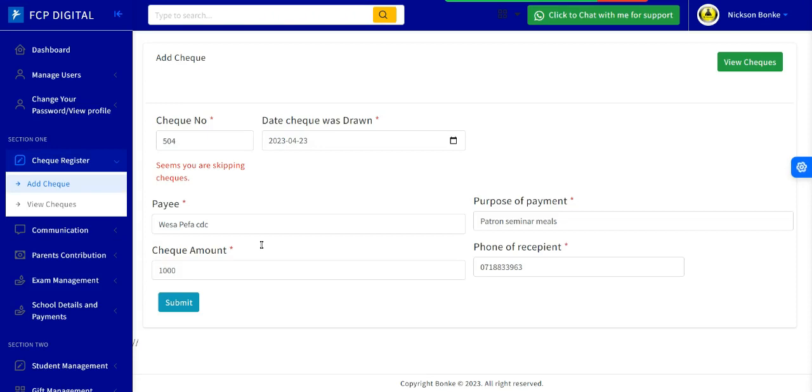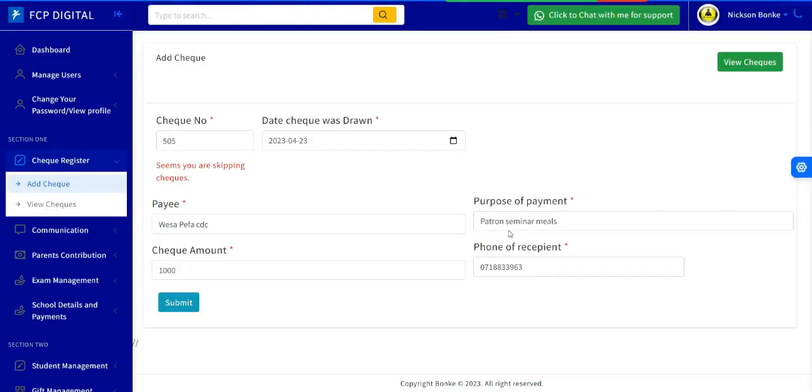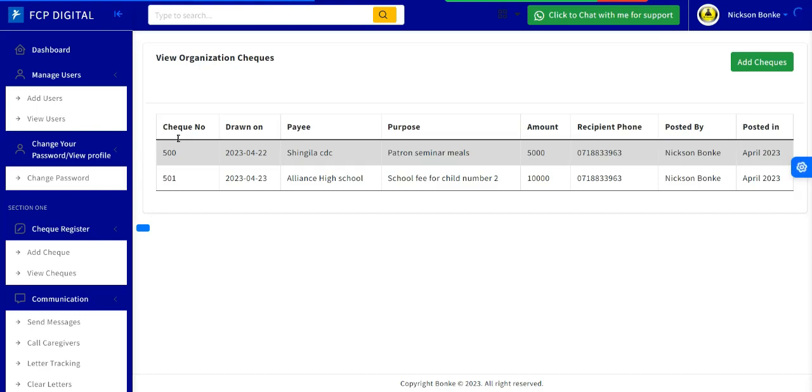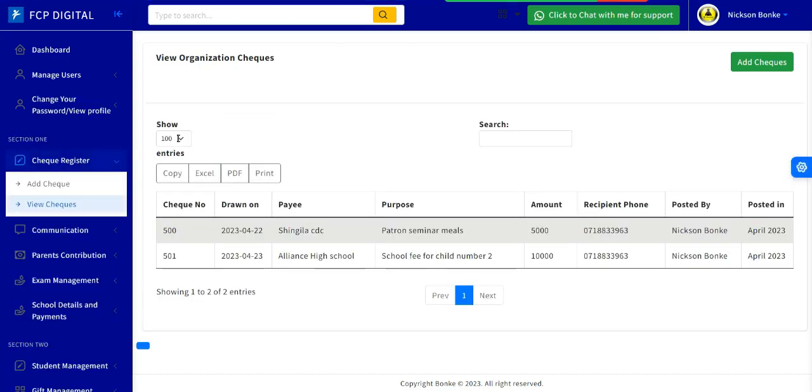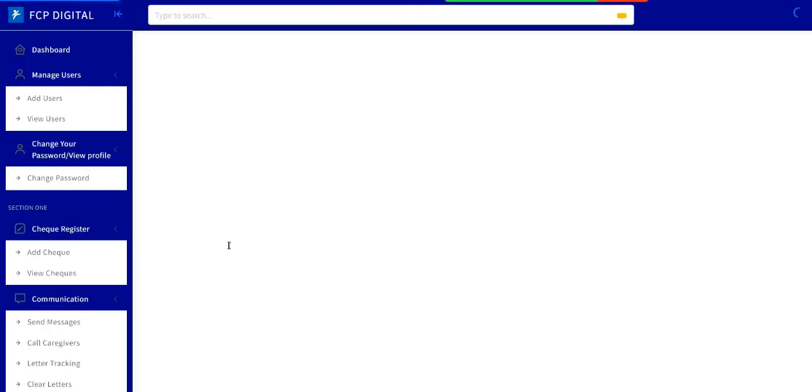I don't know why it is actually saying that. I think it's telling me that I seem to be skipping checks. So let me check on the check database to see if everything is okay. Let me check the checks. I have 501. Okay, I need to put 542. Oh, sorry, I need to put 542.